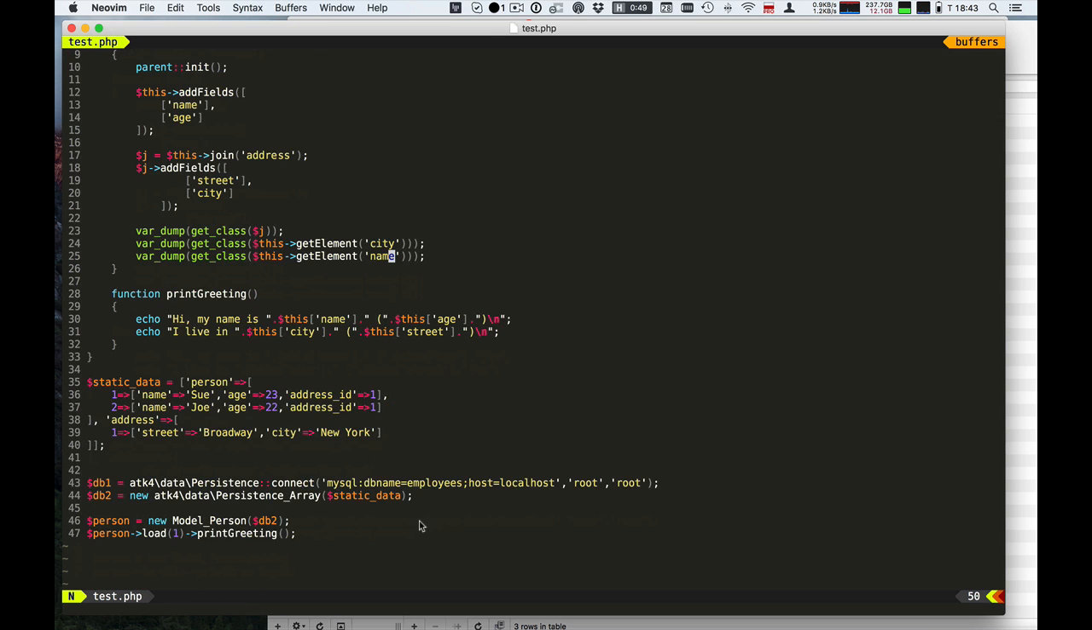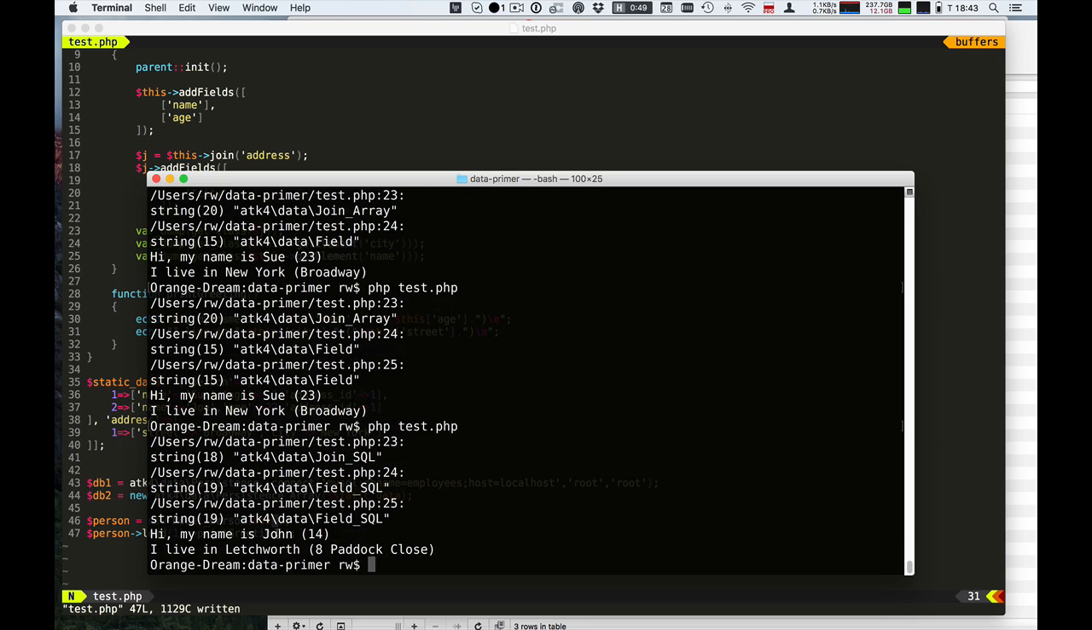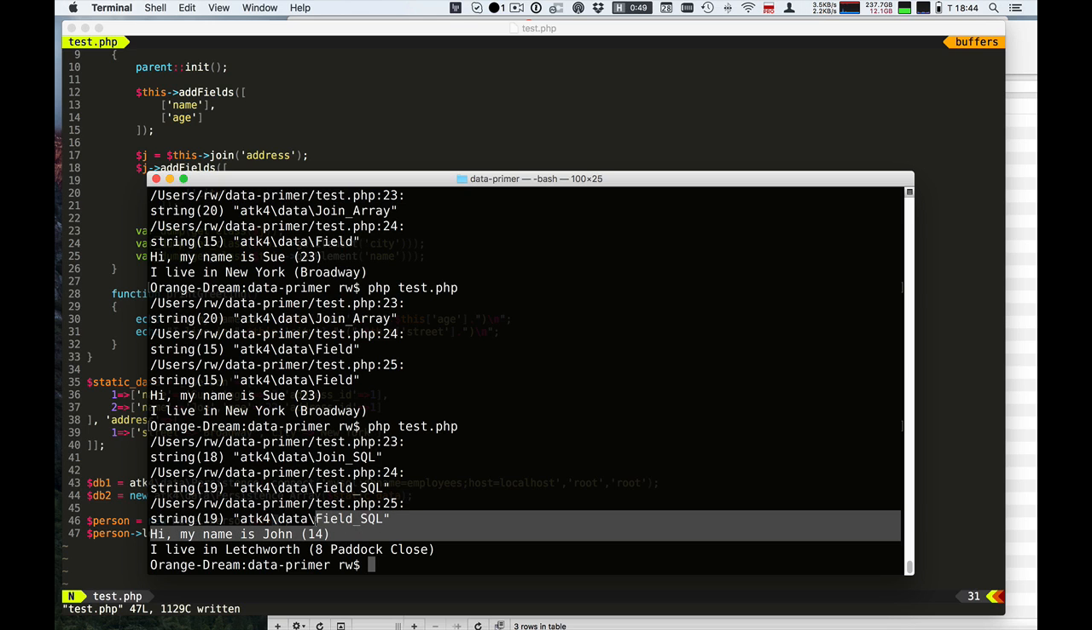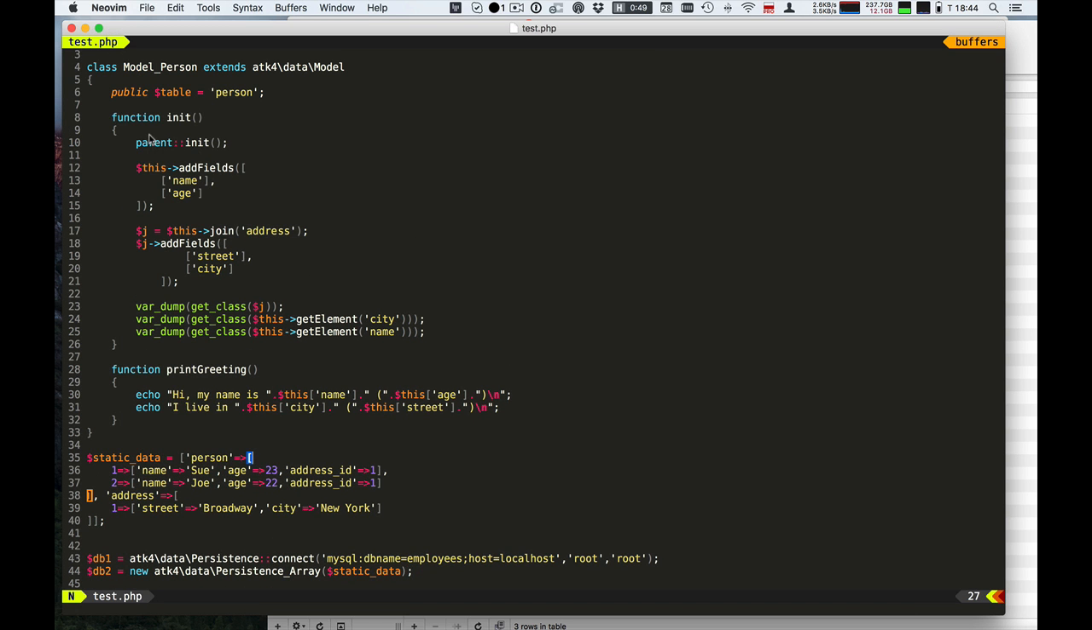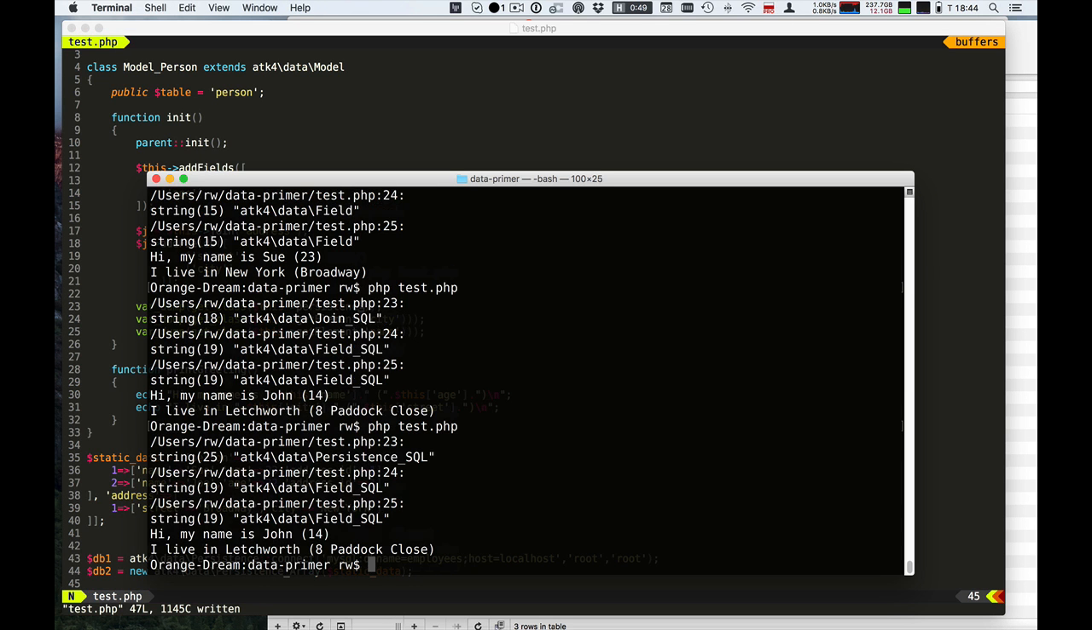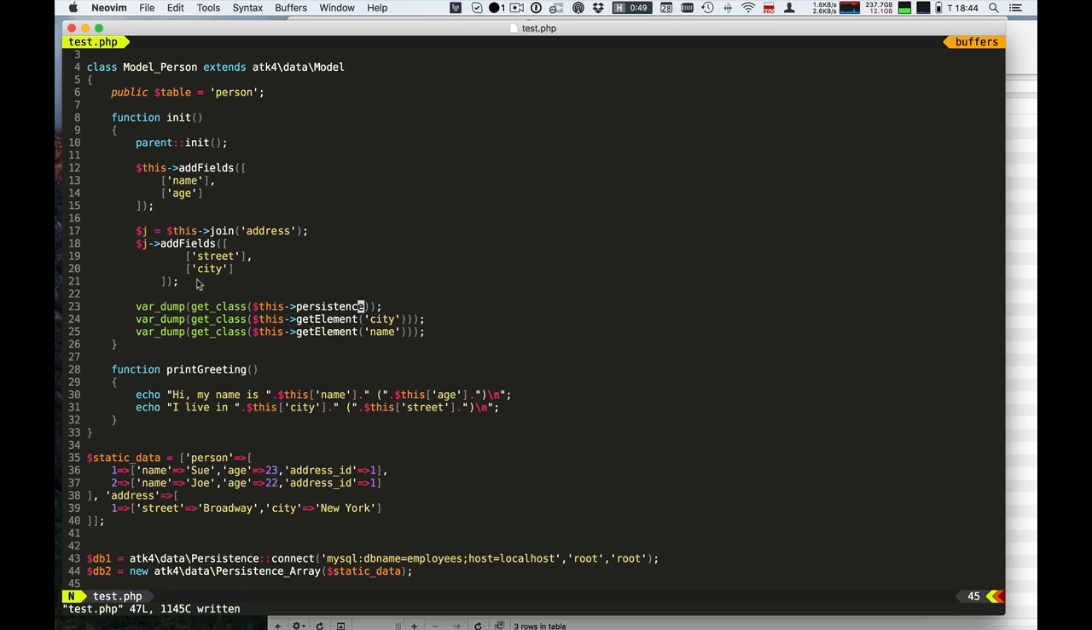Okay, now if I switch from DB2 to DB1, you'll see that it uses join SQL, and instead of just regular field, it uses field SQL. So that's like an extension to the field class, which is a little bit more sophisticated. But the way how I define my class over here, it didn't change. It's the same thing. Let me also show you persistence, right? So persistence SQL. This is actually I can use this parameter and trigger some funky things.